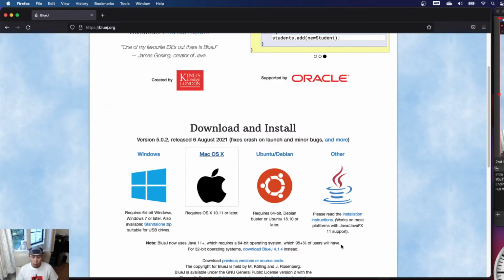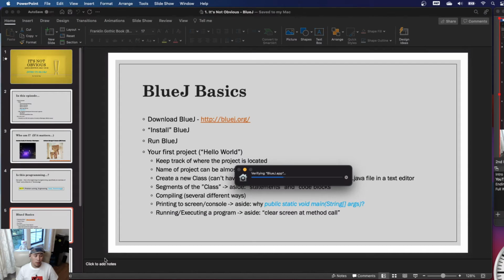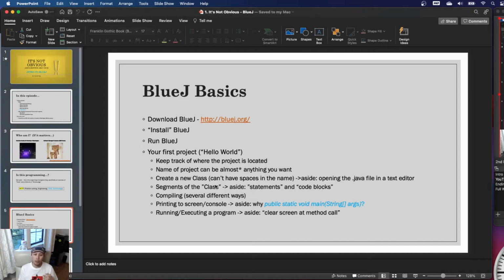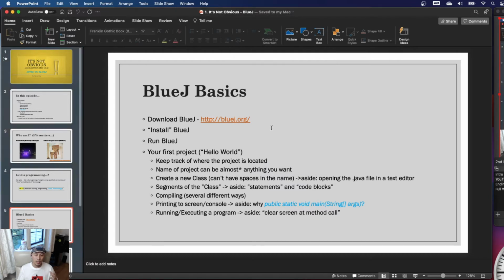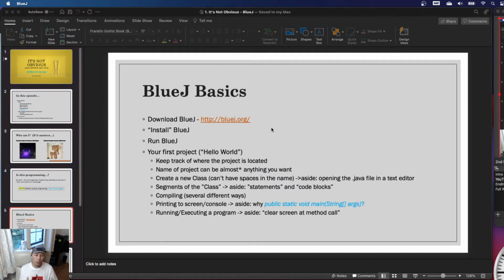All right, so while we're waiting for BlueJ to open, let me go over what an IDE is really briefly. An IDE is an integrated development environment that allows you to do a whole lot of things that tells the computer how to bring a program together, how to translate essentially the words that you're typing on the screen into something the computer can execute.